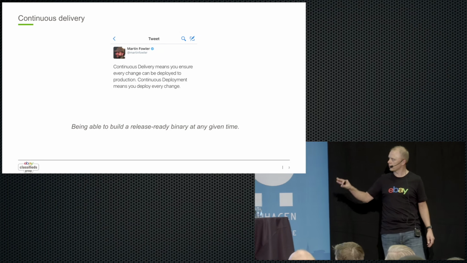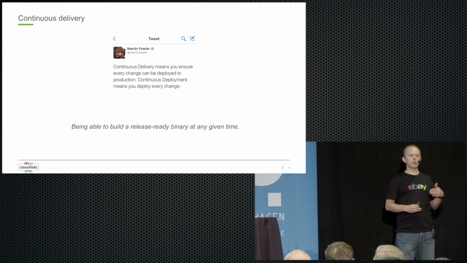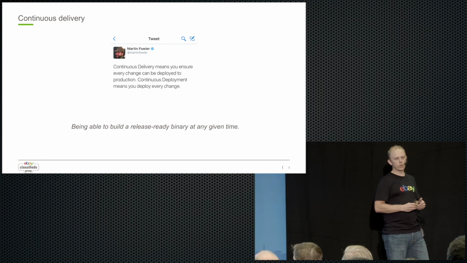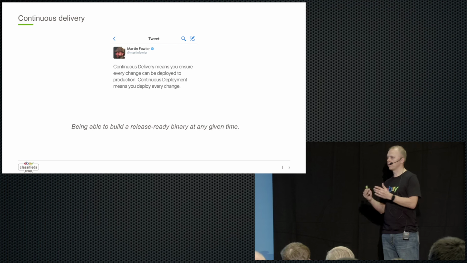So we at any given time actually have this line. That's how we see it in my team. We want to be able to build a release-ready binary at any given time. Whenever some product owner says, let's ship it, then we'll just click the button, and then we have the binary to upload. So that's what I'm going to be covering today.